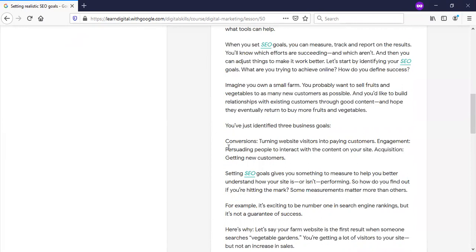Don't forget all the people that visit your website are referred to as visitors or traffic. Okay. Then engagement, persuading people to interact with the content on your site. Acquisition, that is getting new customers. Setting SEO goals gives you something to measure to help you better understand how your site is or isn't performing.